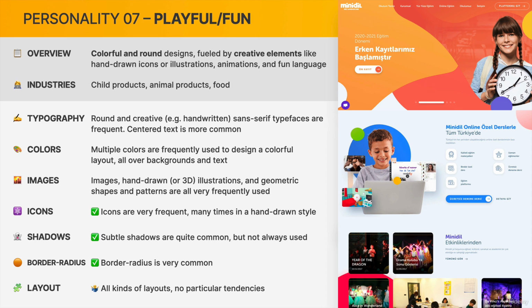So many times, actually, some variation of handwritten fonts are used. And sans serif typefaces are actually quite common. Now, one of the most distinguishing features of this personality is the very frequent use of color in this design. So using a lot of color all over the place, like in backgrounds or in the text or even inside of images, is what gives these designs the very playful and fun vibe.